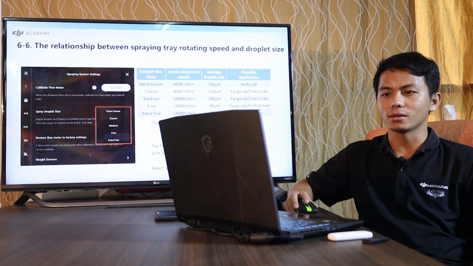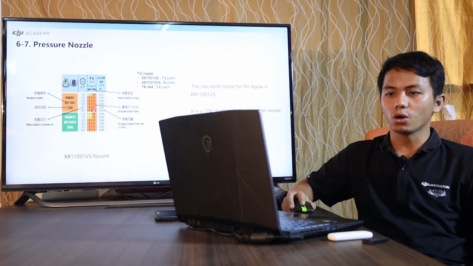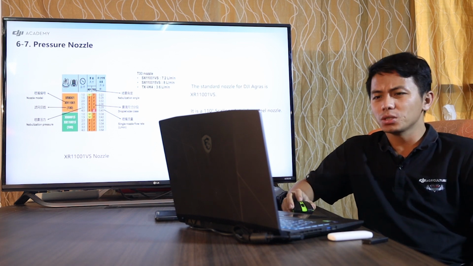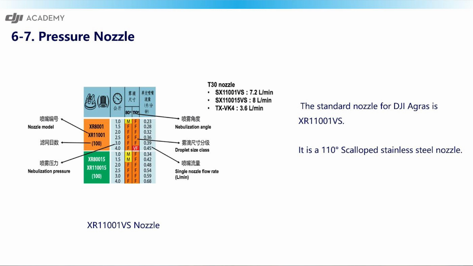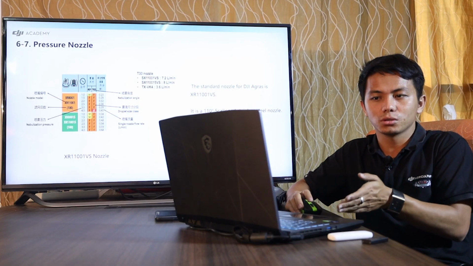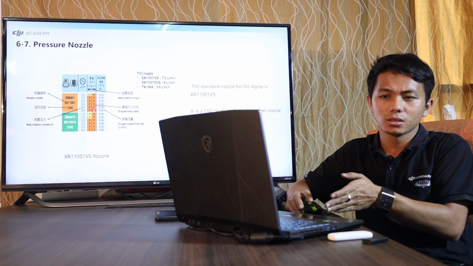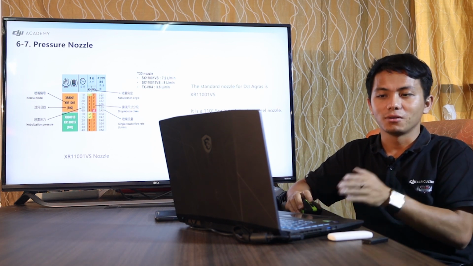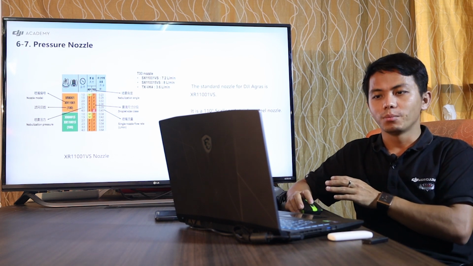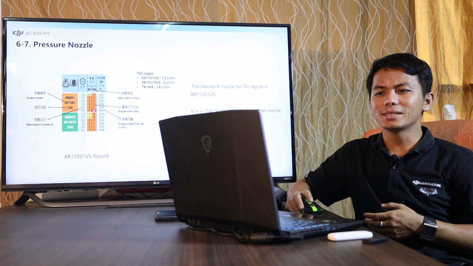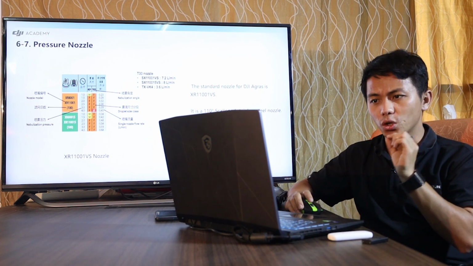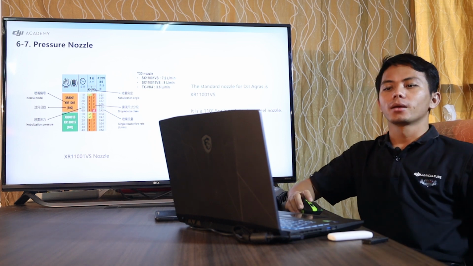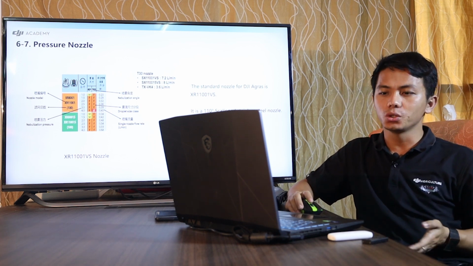For the T30 and older models, the drone uses high pressure DJI nozzles: HR11001, 015, 02. HR means flat fan shape spray, VS stainless steel material, and the first 110 being 110 degree. So 0.1 gallon per minute, 0.15 gallon per minute, 0.2 gallon per minute: fine, medium, and coarse. Based on your needs, use a nozzle. This number can be seen on your nozzle easily. Go and check, please. The more you understand your device, the better efficiency you could achieve.